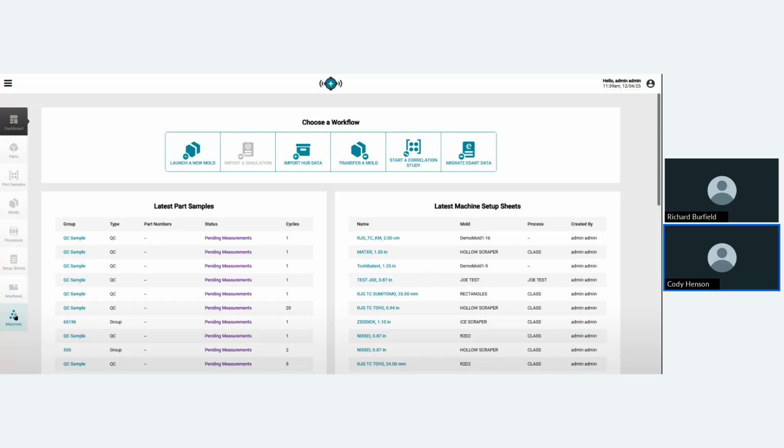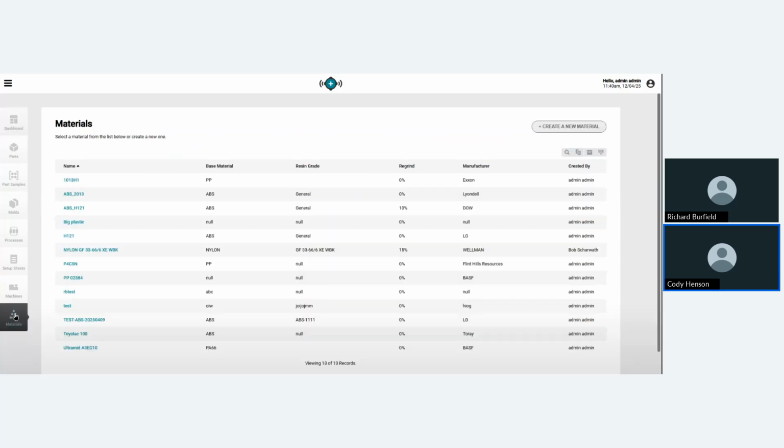So I would recommend, if you are going to begin building your database, to start with materials and build a material library. Because as you start to build a part or launch a new mold, it's going to ask you to select some material to associate it with. So it is recommended to do that work up front.